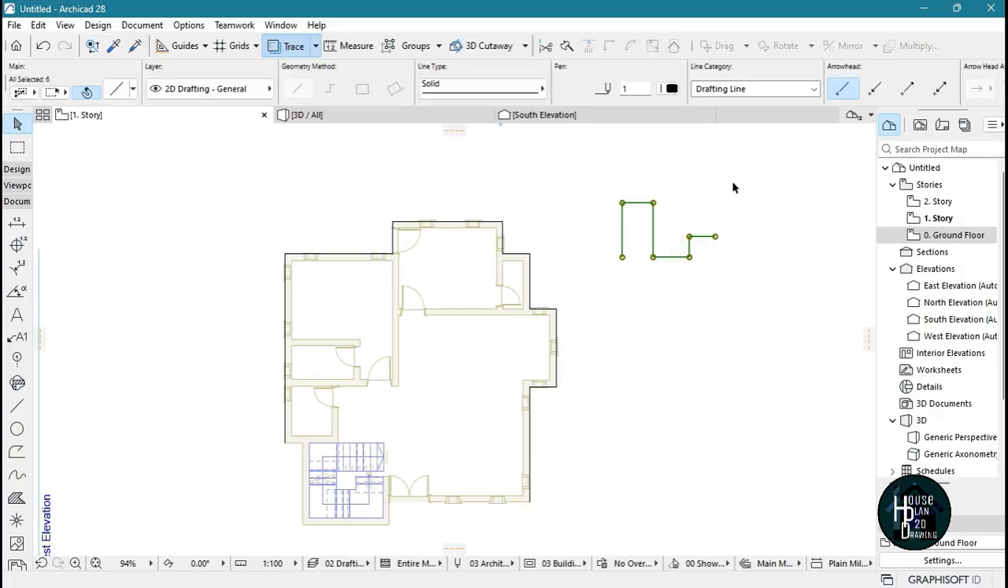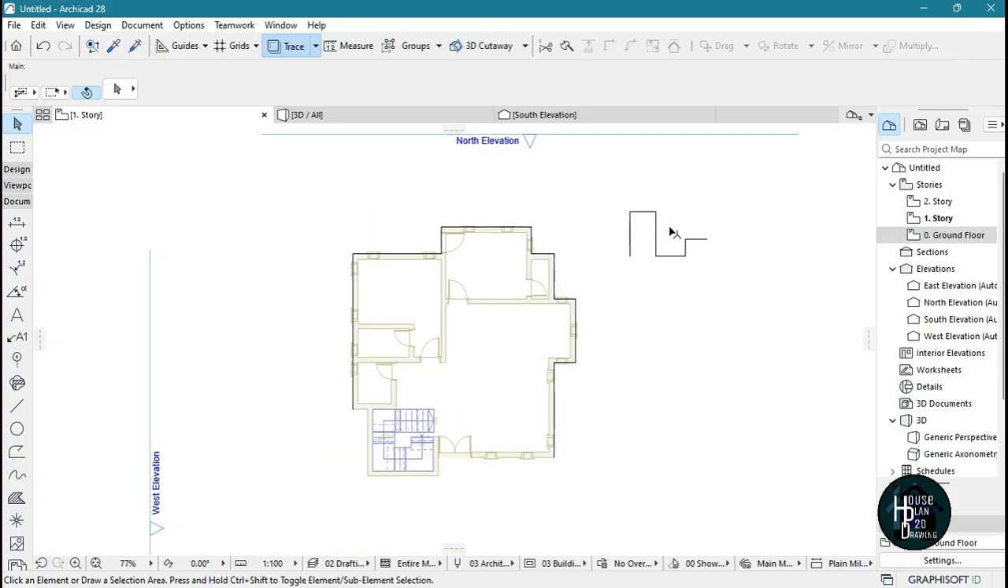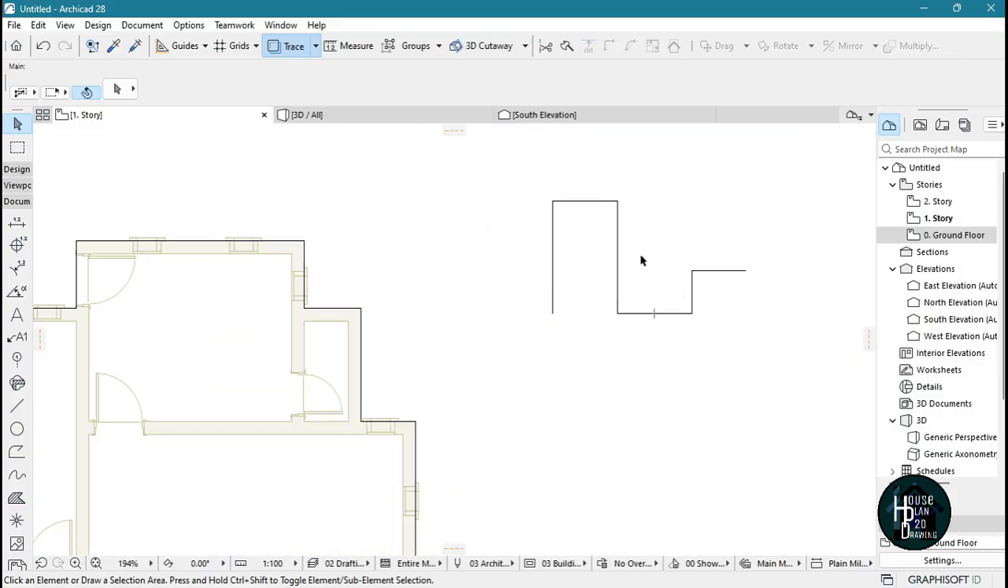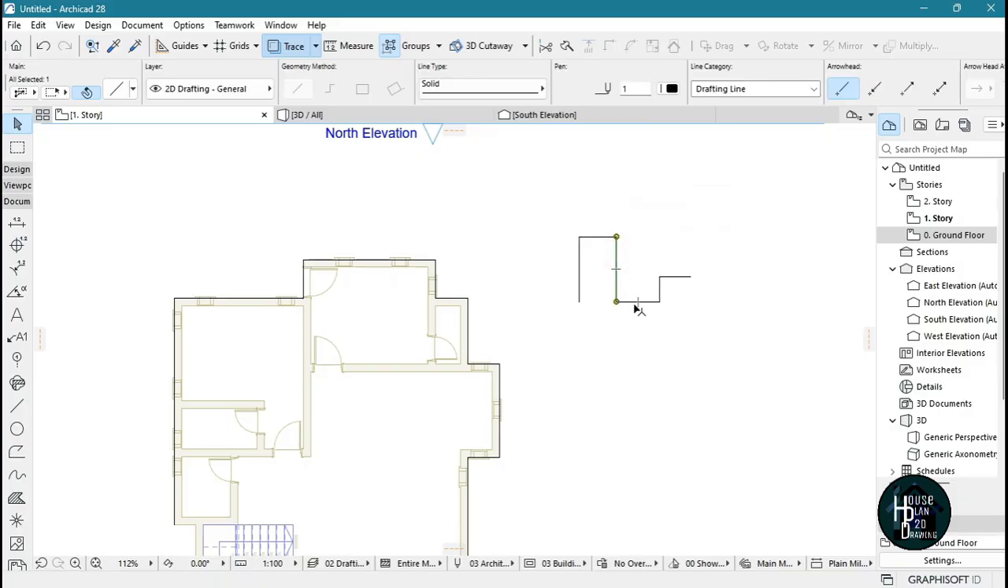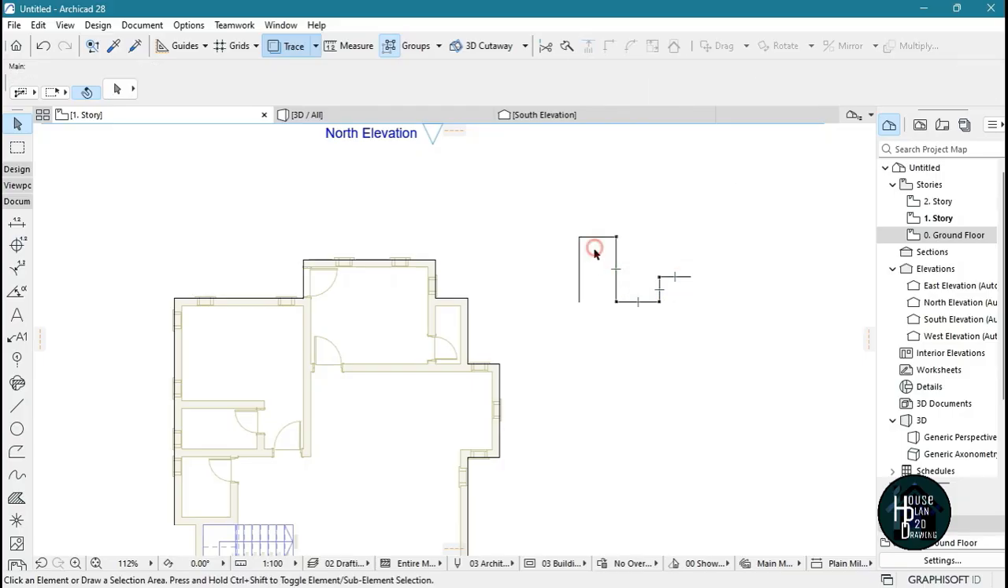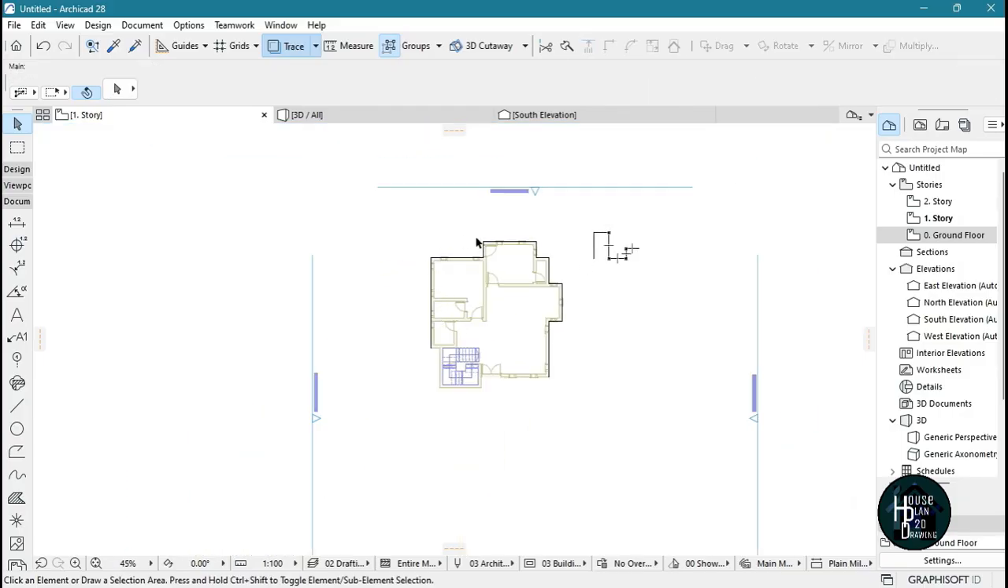I can select all of them at the same time. So what Ctrl G does is group all of these elements together. But if I don't want them to be grouped again, I can click on suspend groups and select all of them one by one, as you can see.